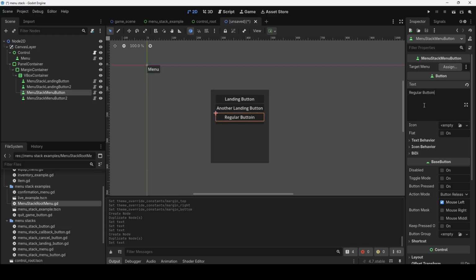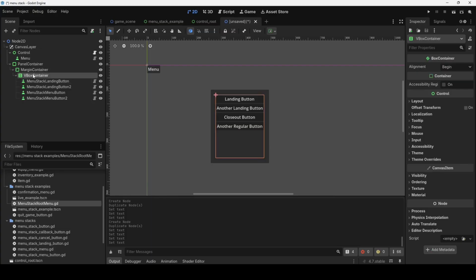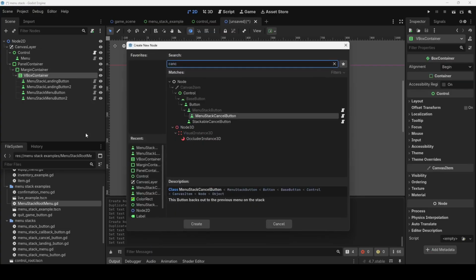Regular button. We're going to say closeout button. Well, yeah, we're going to call it that. That's not quite what it's going to do, but you'll see why. And we're also going to add a cancel button, a menu stack cancel button.